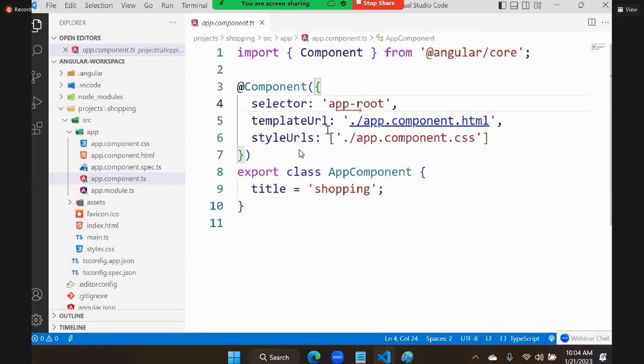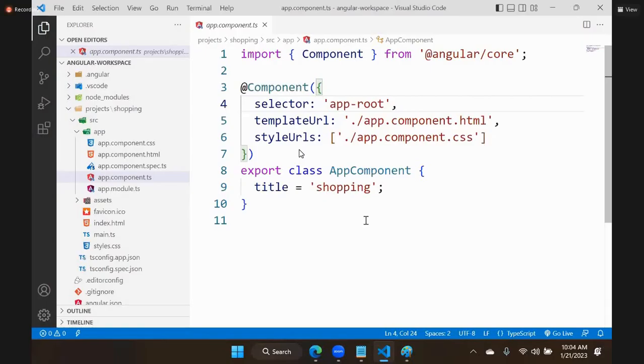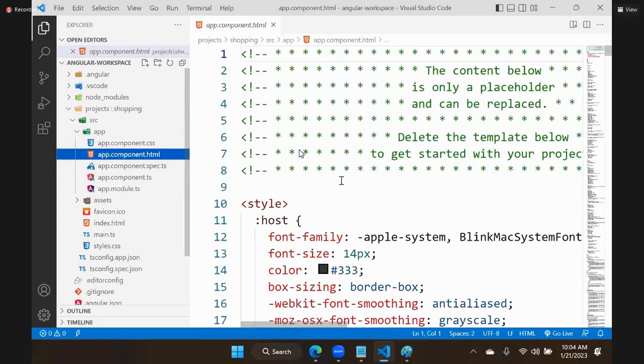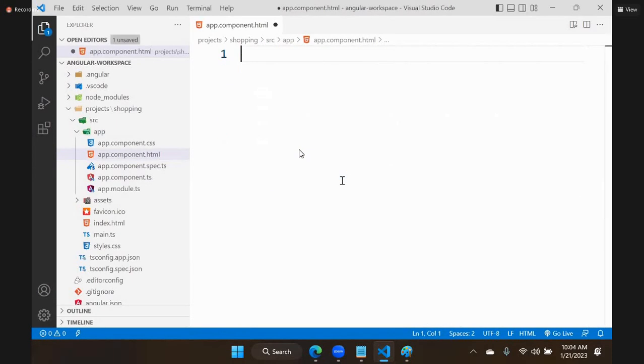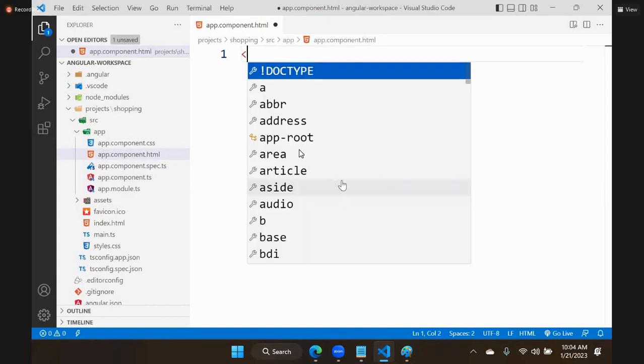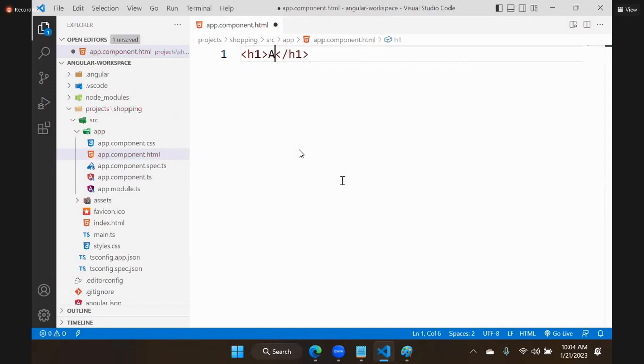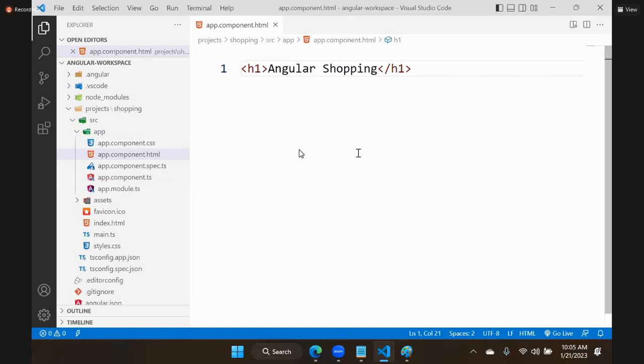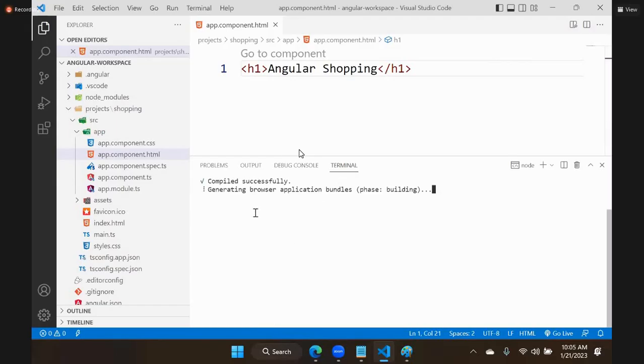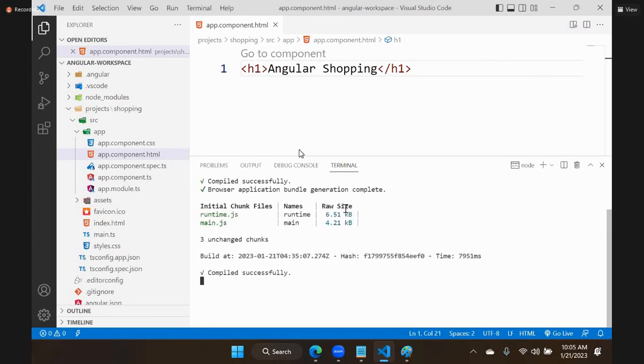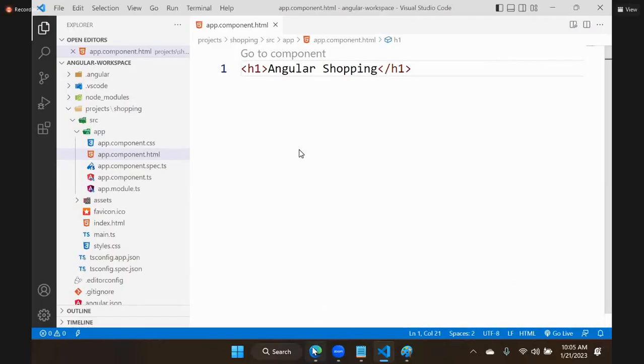Now here you see there is app root. And where is the design for this? The design is coming from HTML. Let's go to HTML and delete all this HTML. Now here I will just keep a heading like Angular shopping, and I will save this. In the background, it will compile. Already it is compiling. I started ng serve, which means in the background it is running. Now run this and see here. Your page changes now.